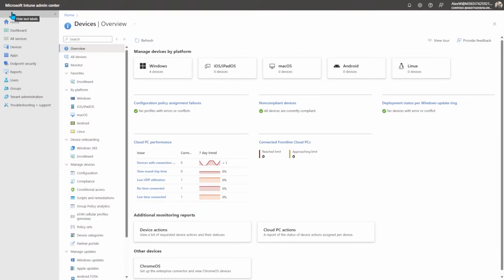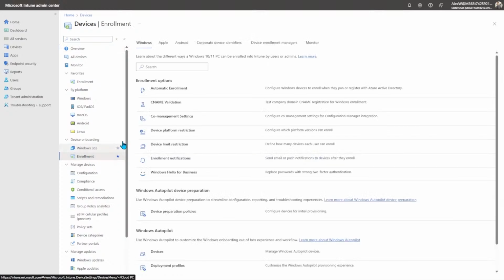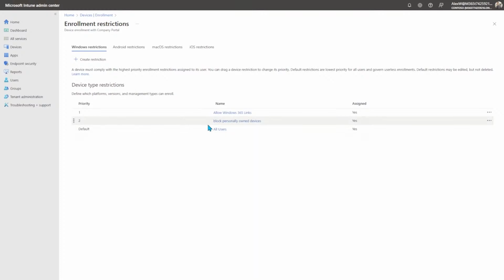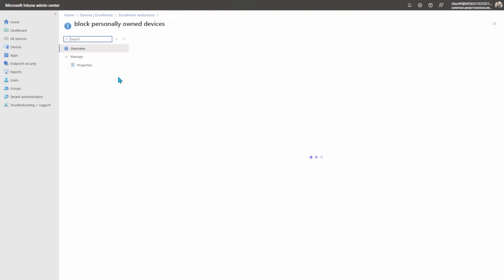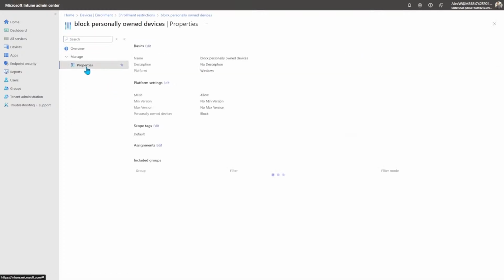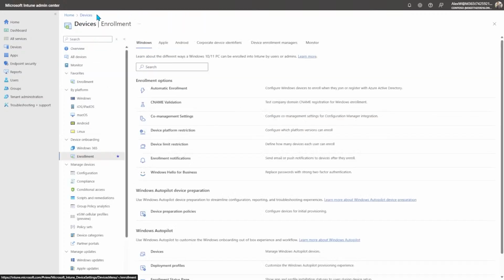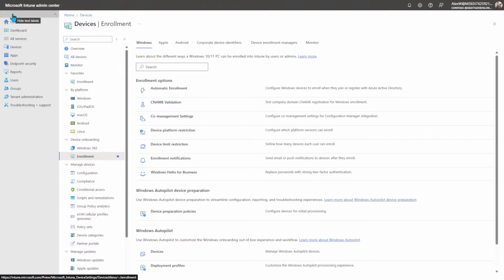All right, let's look at some options if you happen to have device enrollment restrictions in place. First, I'll show you what I'm talking about. If we go to Devices, Enrollment, Device Platform Restrictions, if you have a policy similar to this one, which I call block personally owned devices. If I look at the properties, assigned to all users, and the setting for personally owned devices is set to block. If we go back, we can look at some options to address that.